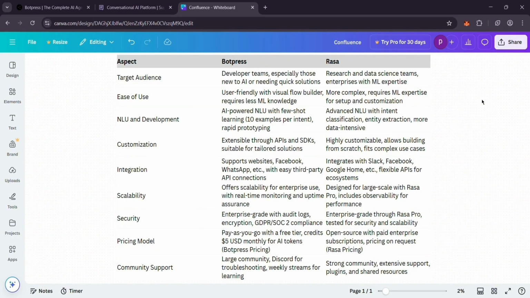Pricing? Botpress is cheaper for small projects. Rasa's better for big budgets with its enterprise plans. Both connect to stuff like WhatsApp or Slack, but Rasa's got an edge for huge custom jobs. That's it, guys. Botpress for quick and easy, and Rasa for deep and custom.